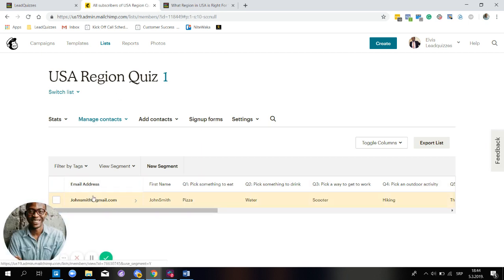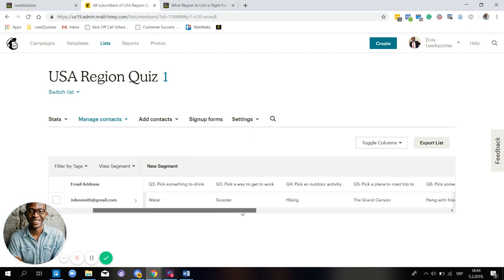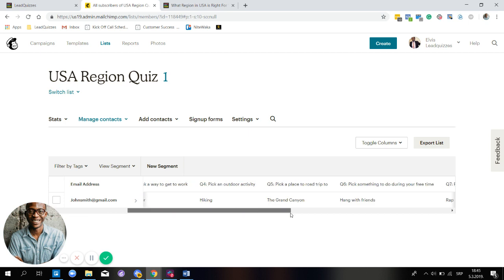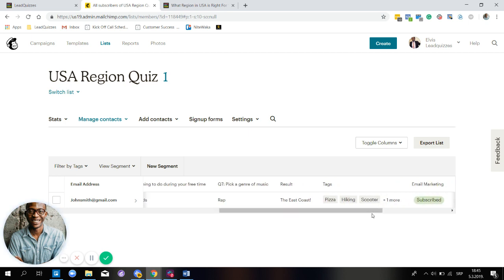Now we can see the standard fields. John Smith's email address, first name, mapped correctly. Pick something to eat, pizza, was mapped correctly. So you can see that all the questions have basically gotten data sent to each of them. So let's see the tags. So you can see we have tags applied to this: pizza, hiking, and scooter, and one more, Grand Canyon. All right. So this is basically how you can configure Mailchimp integration with your LeadQuizzes content.